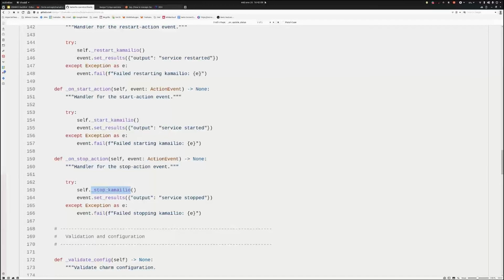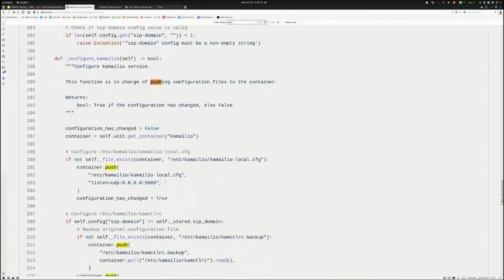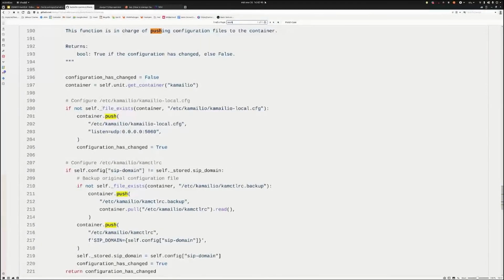And also another thing that you can do is you can pull files from the container to the charm, and you can push files from the charm to the container. So for example, you can easily change configuration files. In this case, for Kamailio, imagine you can change the configuration files. In fact, I do that in a place. In fact, I think this should be commented out. I don't know why it's not.